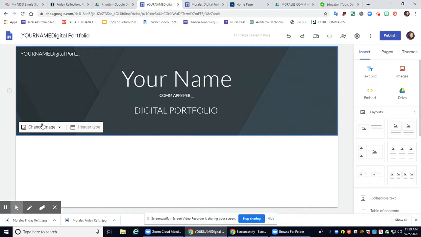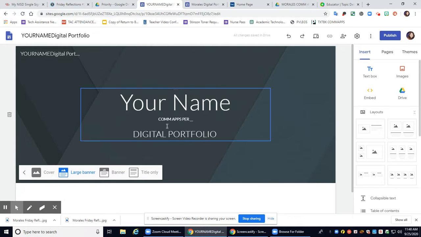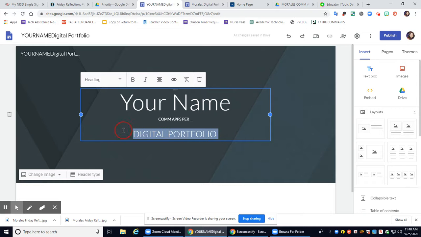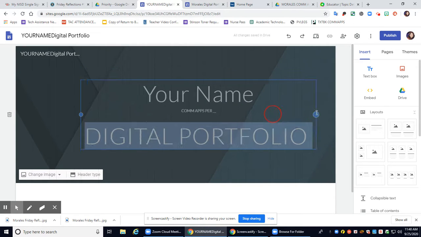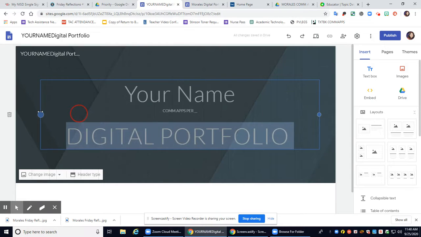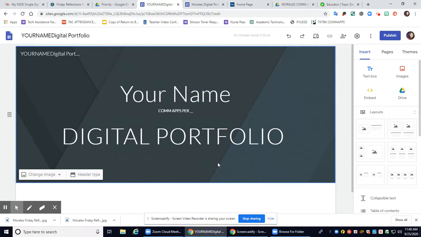Then you're going to click over here and it says change image, header type. You click header type, you click large banner, so it makes it larger. So now if I wanted to, I really could come in here and make this much bigger. And I can stretch this out so that it fits all the way across, okay? So here we have it.